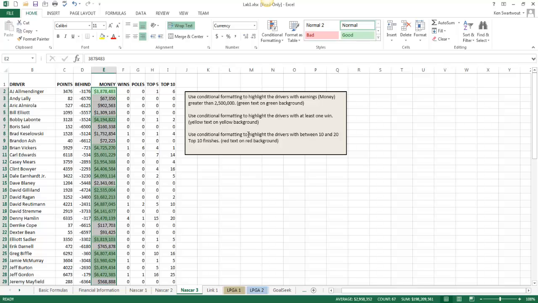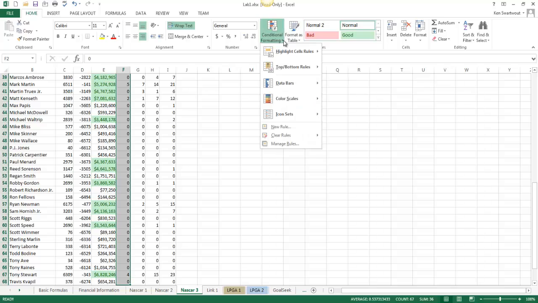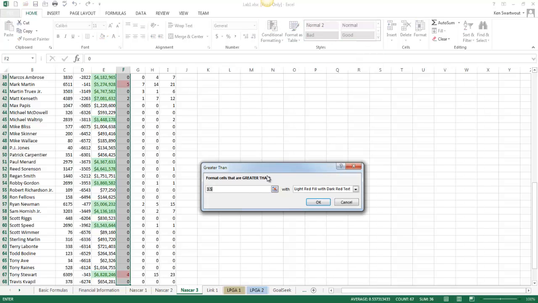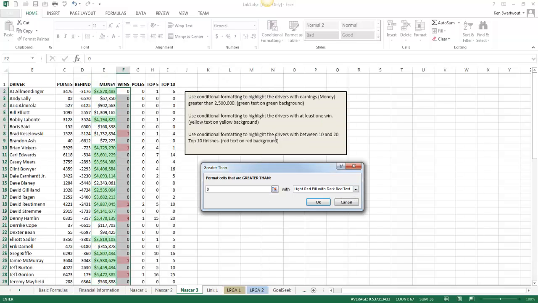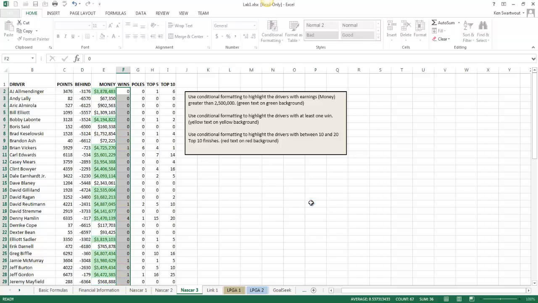Next, we want to do drivers with at least one win, and we're talking yellow on yellow. These are wins, so I want to select that range. Conditional formatting, highlight cells greater than, so at least one. That means greater than 0, which may or may not be intuitive. And we're doing what here? Yellow on yellow. Notice the notation I use. That's what I mean by that.